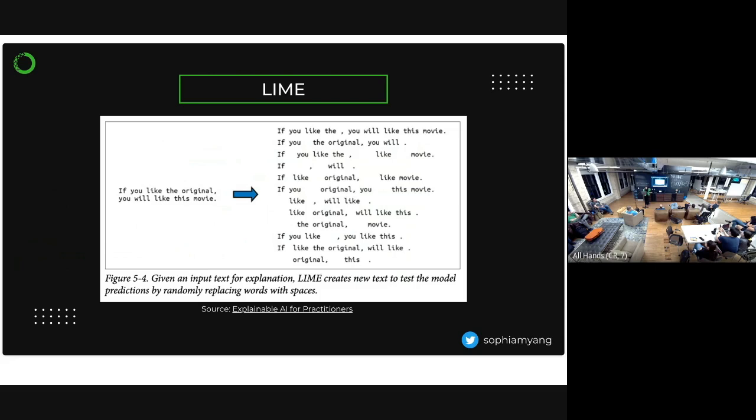For SHAP, it depends on the algorithm. For example, kernel SHAP is model agnostic. It doesn't matter which model it is, but tree SHAP only works for tree-based models. It's more computationally efficient if you use it for tree-based models. Also, deep SHAP is designed for deep learning models. Yeah, so I hope that helps.